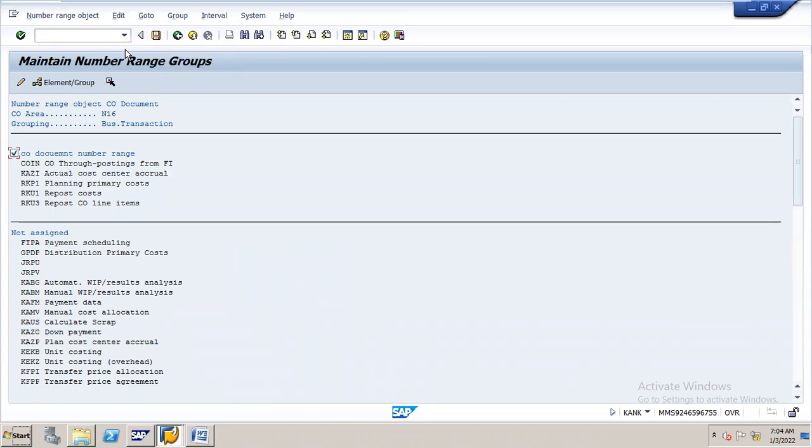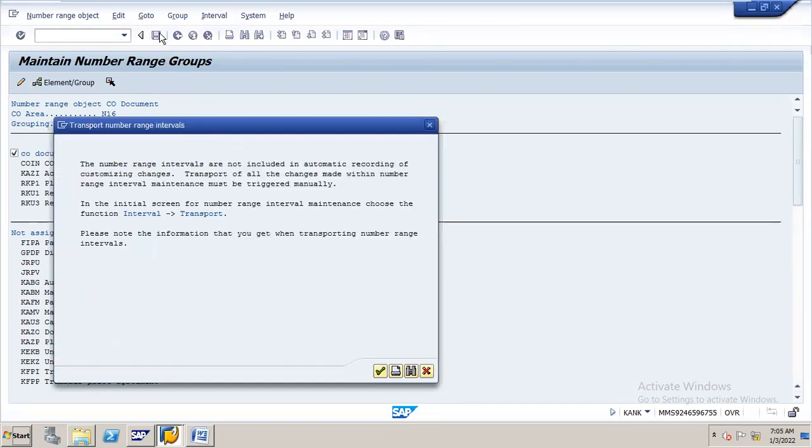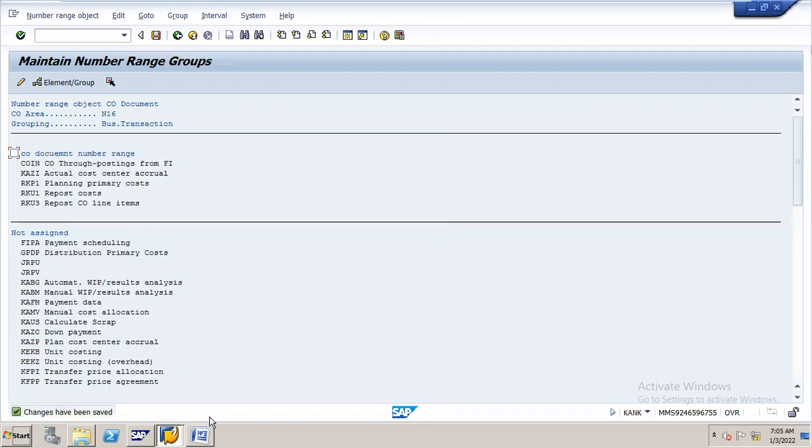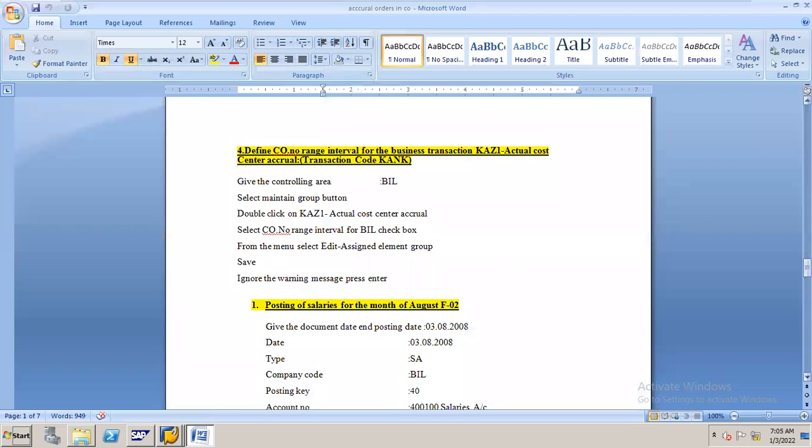Edit, assign element group. Yes, that is assigned here. Save. If I don't activate this, I can't run this accrual orders. Okay, fine. Now, yes, we can perform this.